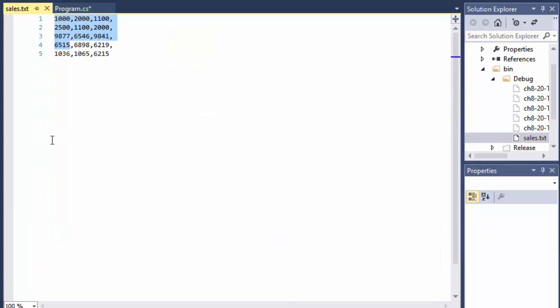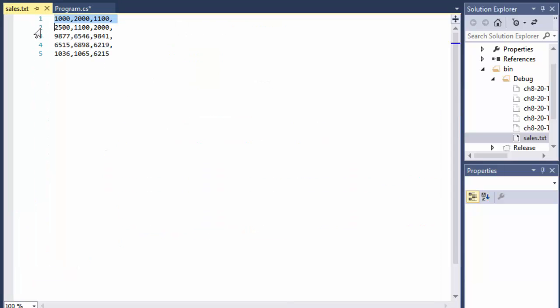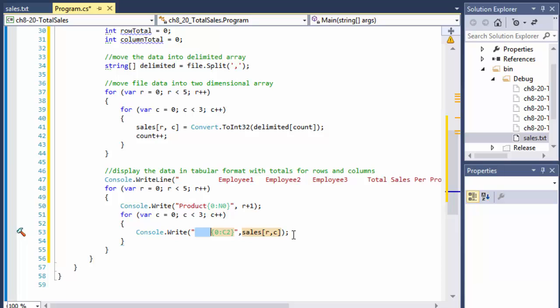So I'm outputting product. Basically, it will say product 1, and after that it outputs 1000, but formatted as dollars. And it will output it with the spaces in between. So basically, it will output $1,000, bunch of spaces, $2,000, bunch of spaces, $1,100, and now we also need to output the total to calculate the total sales per product, which is the total for each row.